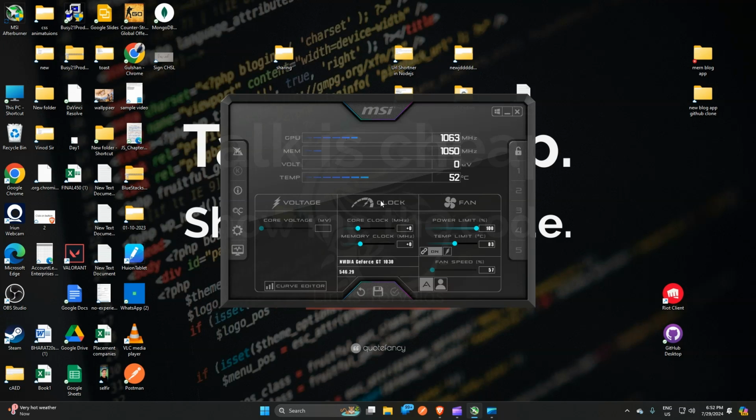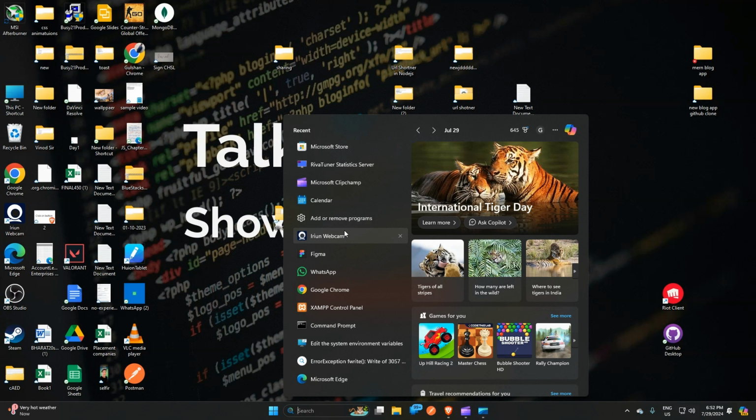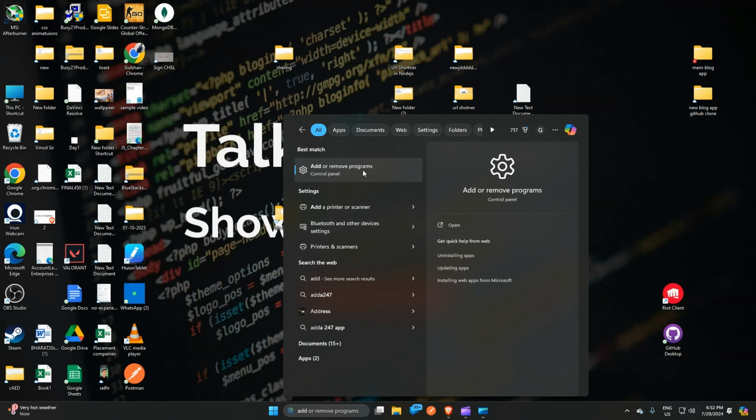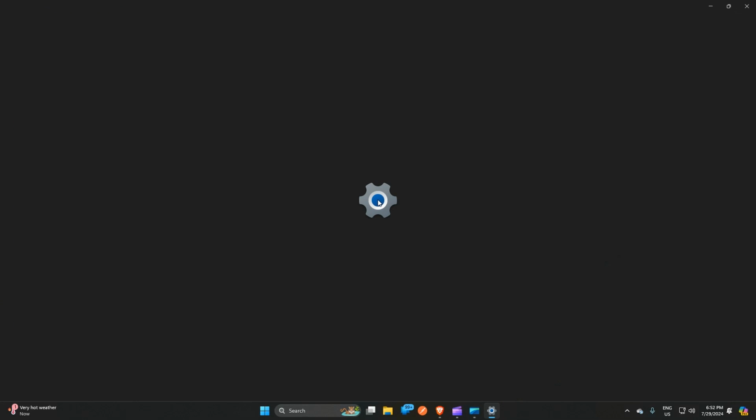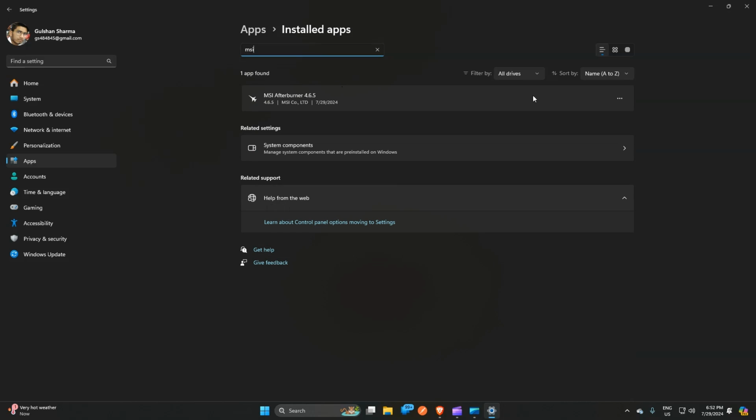So there is no inbuilt function that can help to update the software. So to update it, you can first close it. And then after, you can simply open the Add or Remove Programs and then uninstall the MSI Afterburner completely from your PC. Okay, like this. You can simply press this and then click on uninstall.